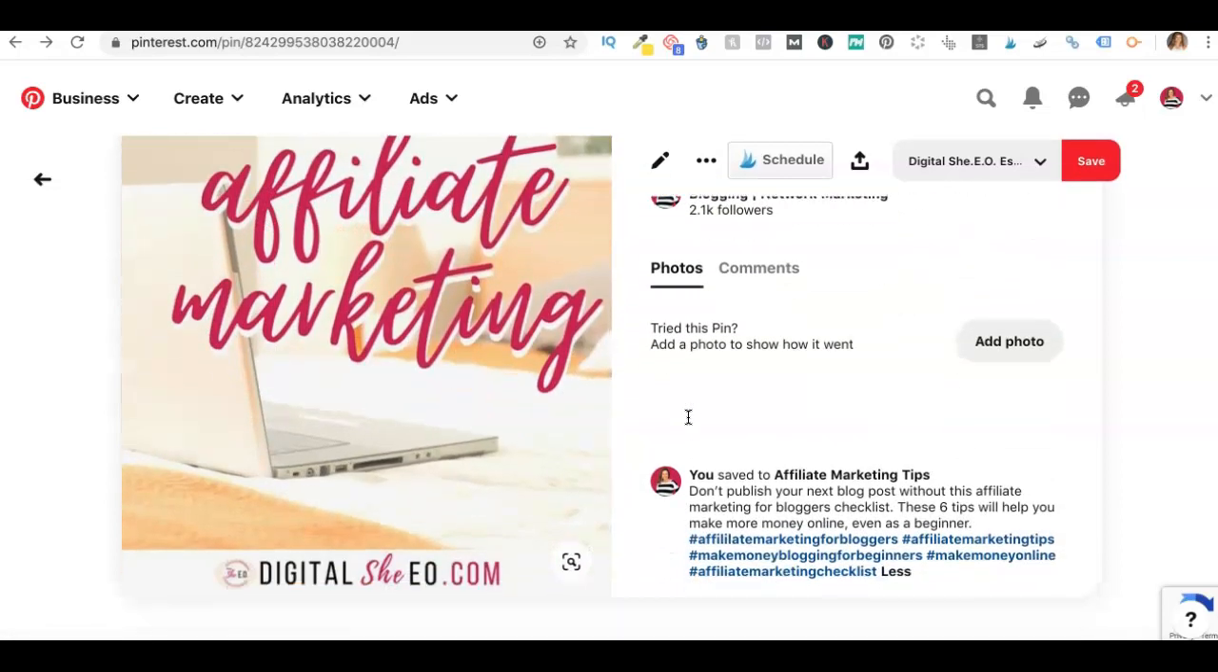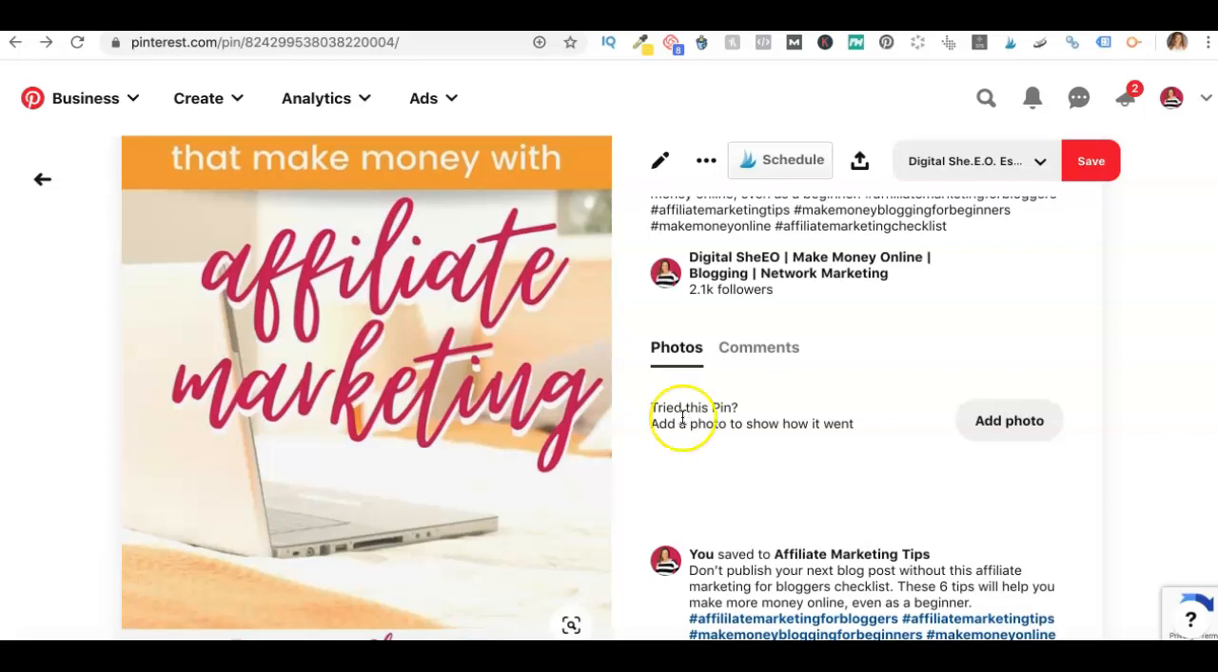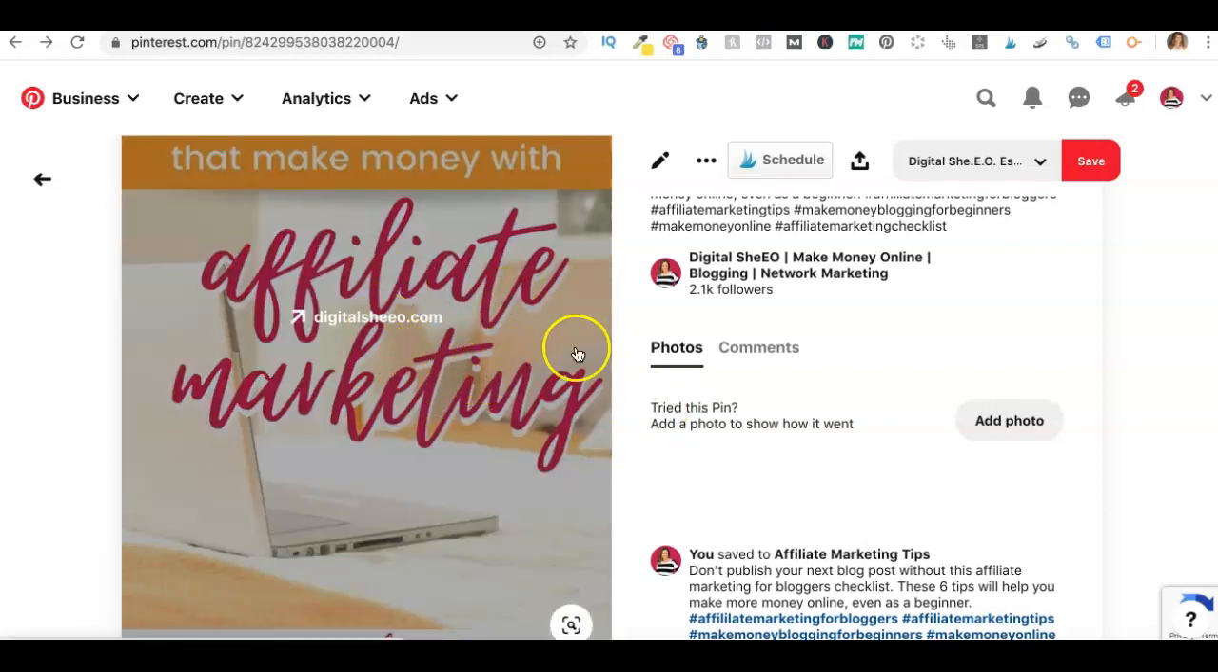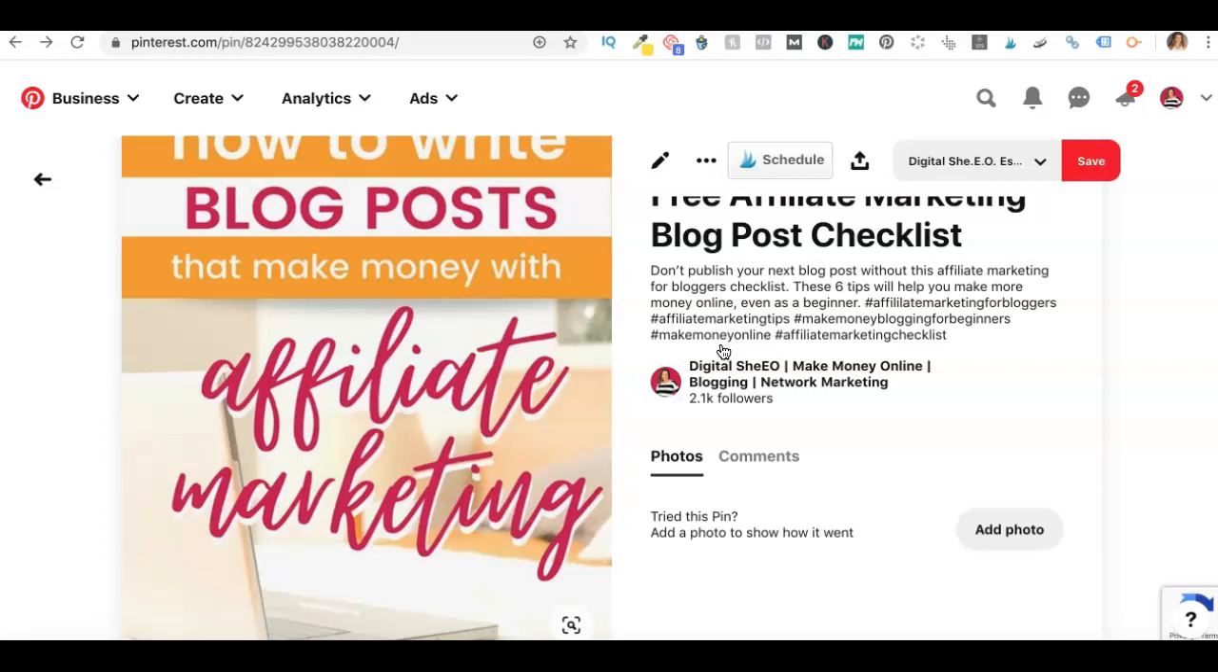The other places you want to use these keywords is inside your actual pin itself. So Pinterest can read your pins. It can actually read the words that are written on them, as well as the file title of the pin that you uploaded to Pinterest. So make sure, if you really want to optimize for Pinterest SEO, that you are naming your files when you create them, whether that's in Canva or Relay That or wherever you're making your pins nowadays.